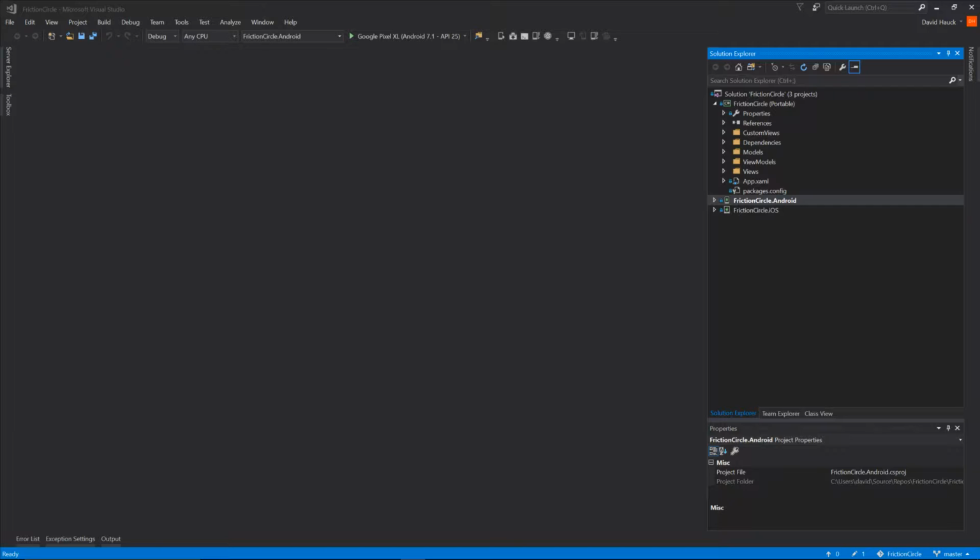Today we're going to add some dependency injection or inversion of control to our friction circle application. So in order to start, the first thing we have to do is change our PCL's profile to something else because we're going to be using a library called Autofac. And Autofac is only going to work with certain versions of PCLs. So we're going to switch to .NET Standard 1.1.